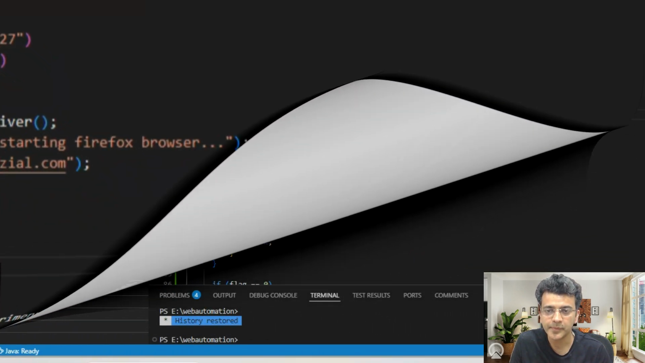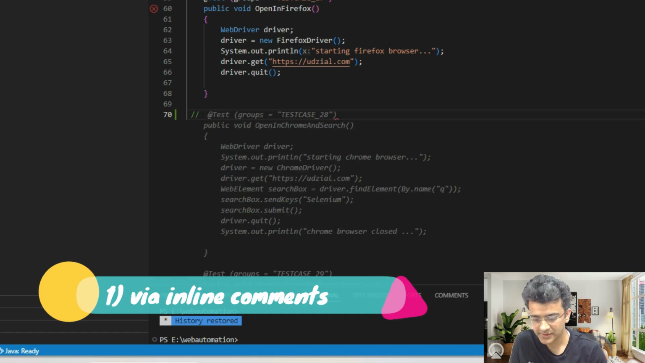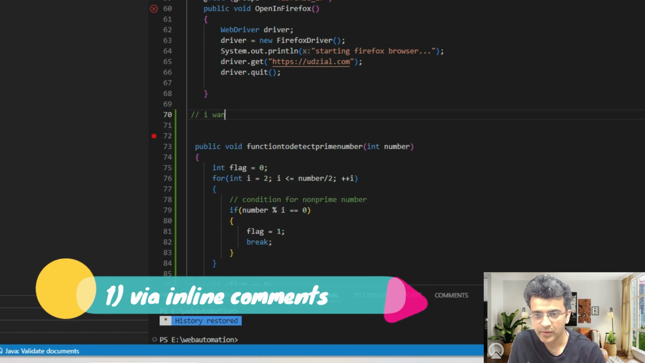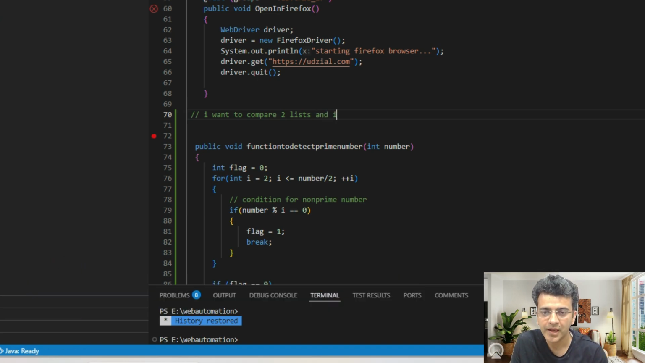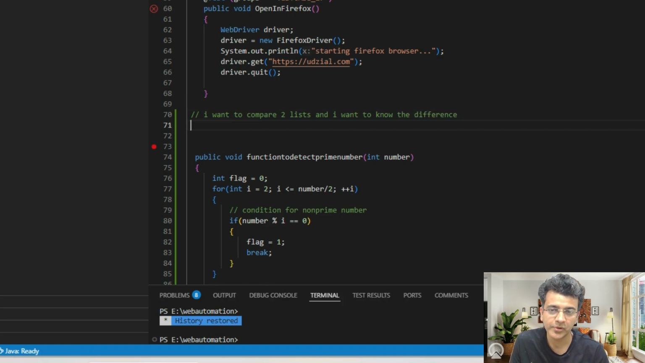So what is comment? Let's say I want to compare 2 lists, right? Maybe you are doing automation, there is a list which is actual and which is expected, and I want to know the difference, right? So what is not present, right? Sometimes we check that some elements are present and we expect some elements or some text, right?